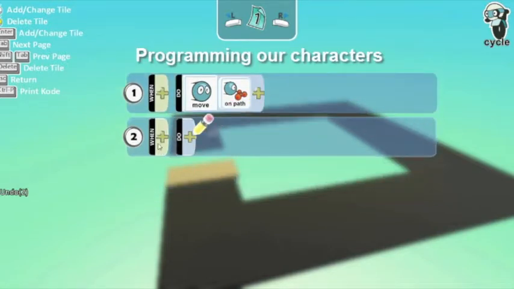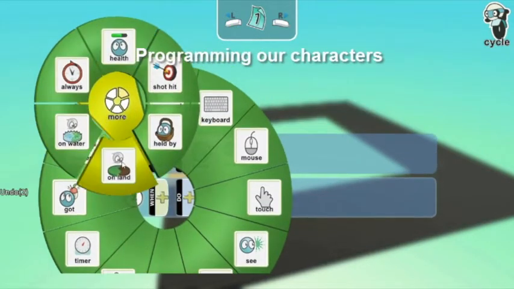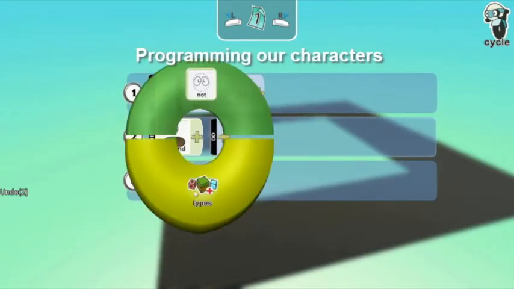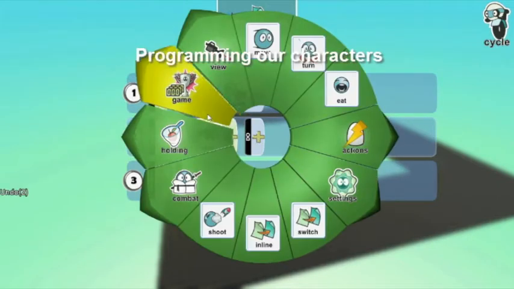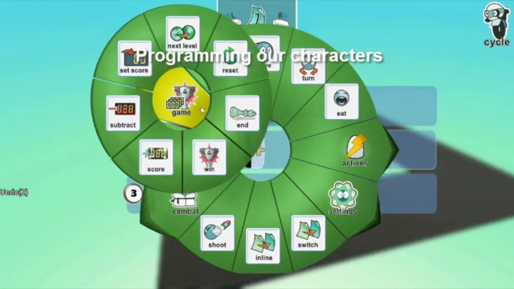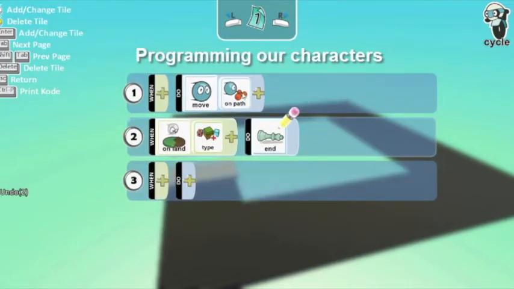When player 2, the computer controlled opponent, reaches the finish line, we want the game to finish. So we're going to go to on land. Again, we will select the finish line. But in the do section, we will instead choose end. So this will finish the game. Go back out.